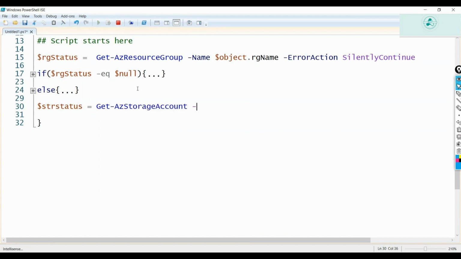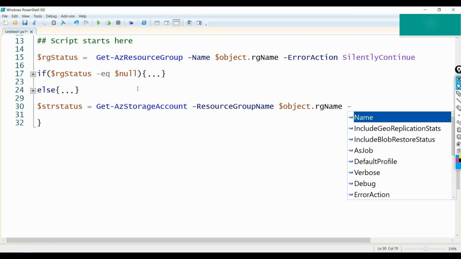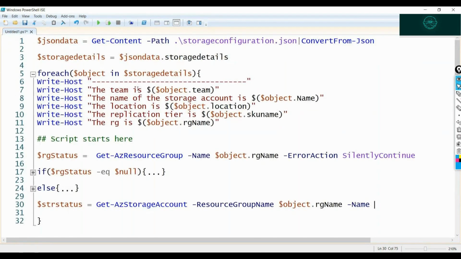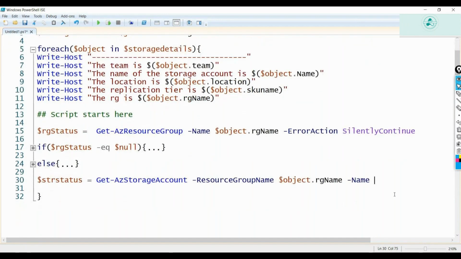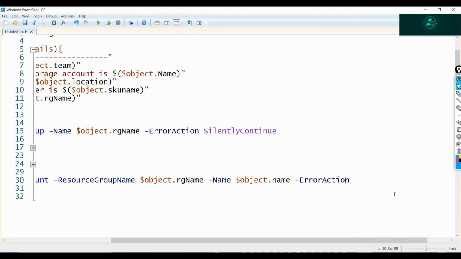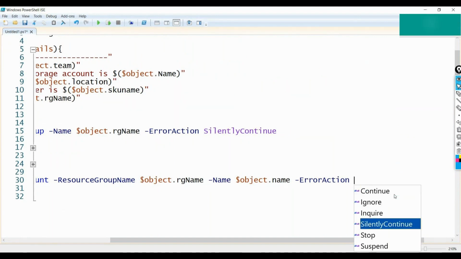We'll expect values like resource group name, and the resource group name will be something like what? $object.RGName. -Name, and here what should be the name, sorry, name of the storage account, guys? $object.name. And finally, I'm giving an additional parameter called ErrorAction. I'm saying SilentlyContinue, because if the storage account is not there, I will anyway create it. I don't want you to throw an error here.